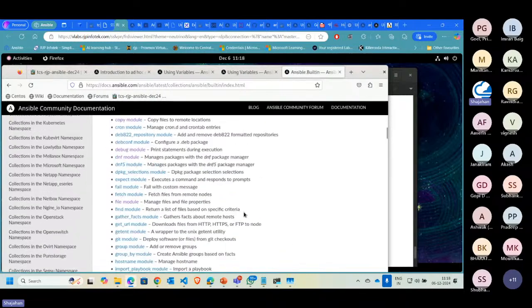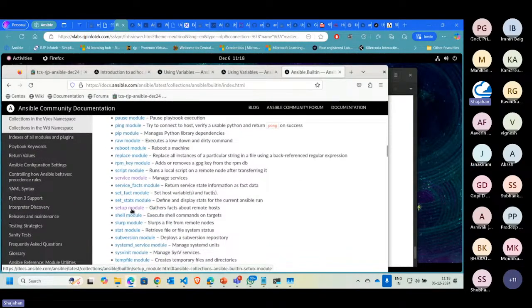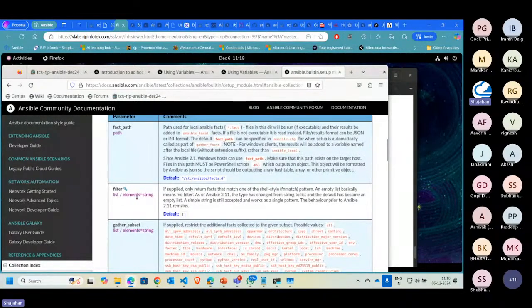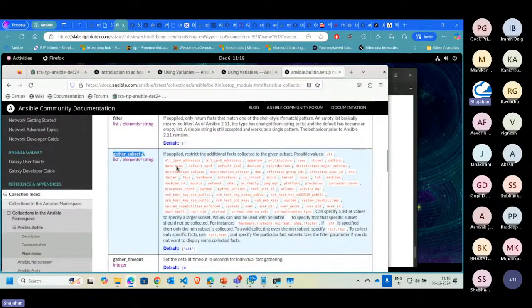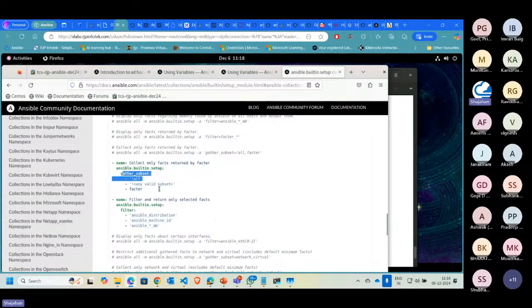For that, I'm going to use the setup module documentation as the example or help. Here the setup module comes up. In this one, there is a filter, gather_subset. Restrict the additional facts collected to the given subset. Possible values: all, all_ipv4_addresses, apparmor, architecture. If I want to get only the architecture related detail, I can pick it up. What I have to supply now is gather_subset. So how to supply this gather_subset value? Here is the option: gather_subset, whatever value you want to pick up. Other than that, exclamation is also given, and factor, whatever you want to pick up, that also you can pick up. Then only that detail it will pick up. Otherwise, other things can be dropped, because every time we don't need all the detail.